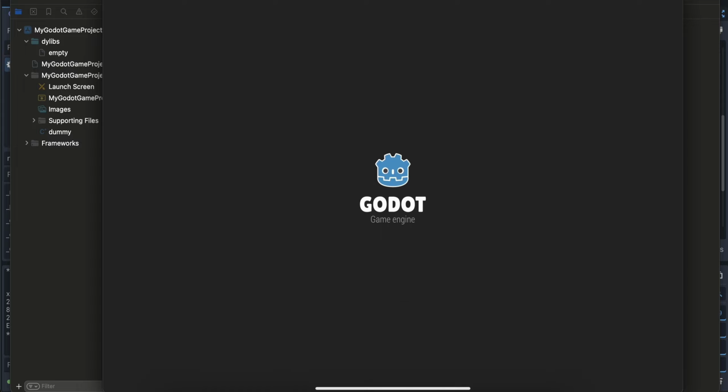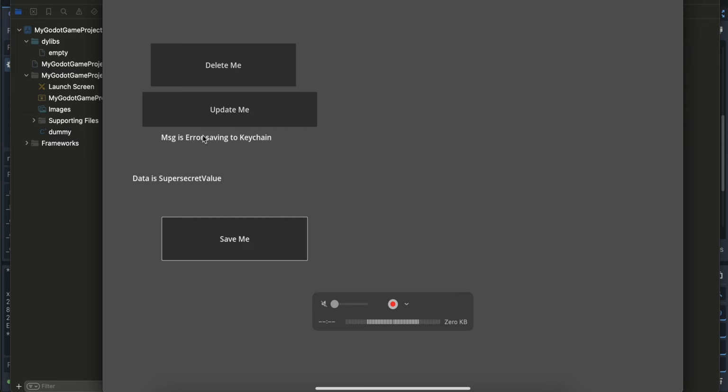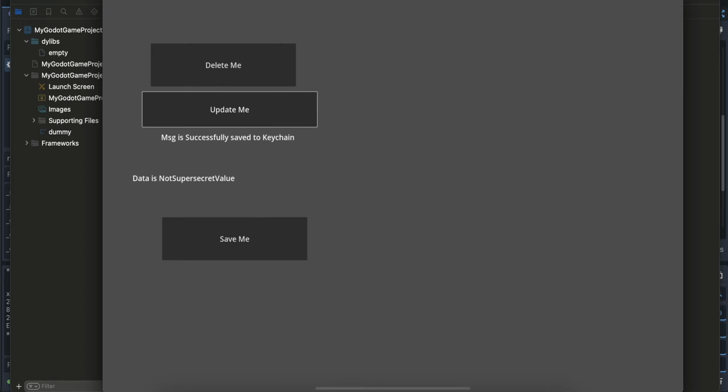Sometimes on the very first try this splash screen takes a lot of time and Xcode might throw an error. If it does, make sure you rerun your application, and here you can see all 3 buttons. Now I will click on save me, and here you can see the message is successfully saved to keychain and the data is super secret value, because that's what I was sending, right? What if I click on save me again? Here you can see the message has changed to error saving to keychain, because I can't really do that. What if I click on update me? Here you can see the data has been updated, successfully saved to keychain, data is now super secret value.